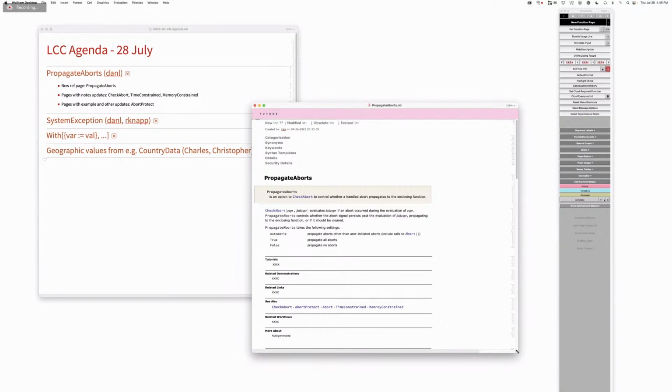So I don't understand. Abort protect is like propagate no aborts, correct? No. Why not? Because abort protect says don't allow any aborts in this thing to be activated while this code runs. This runs to completion. Now they can still be raised. Right. And so at the end they will splurt out. Yes. Correct.